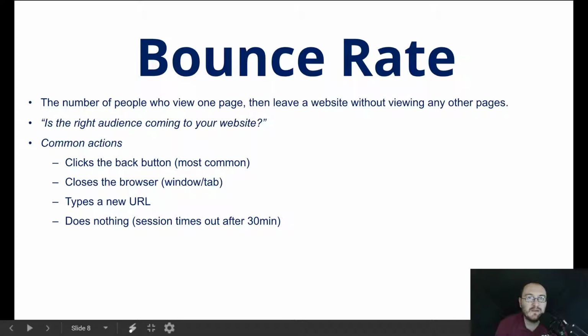So one thing we might track on our website is something called a bounce rate. This is the number of people who view one page and then leave the website without viewing any other pages. So this would tell you that maybe the people who are landing at your page aren't the right audience, right? Maybe your marketing efforts are directed to the wrong demographic because people are coming to your page, they go, oh, that's not what I want, and then they leave, okay?